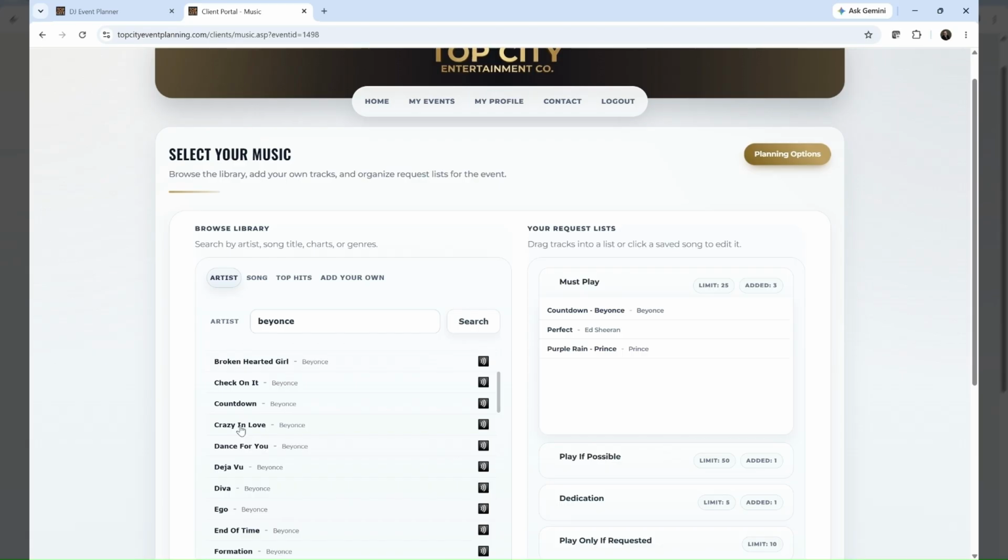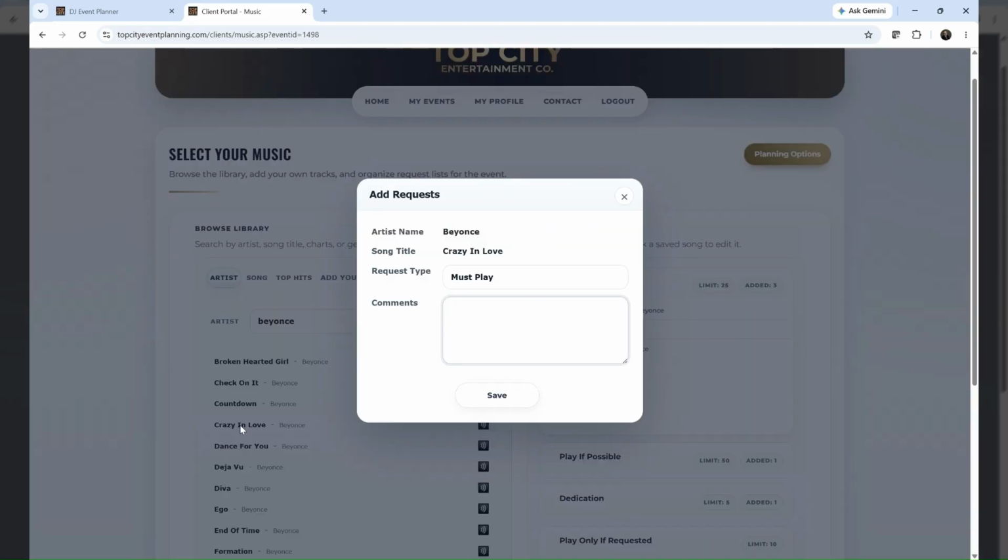I also want to add Crazy in Love to my play if possible. And this time, I'm just going to click Crazy in Love and then use the drop down to select play if possible. And I'll click save.